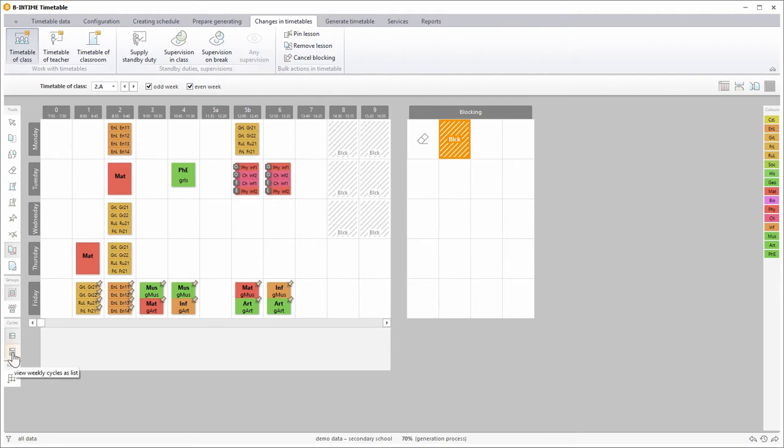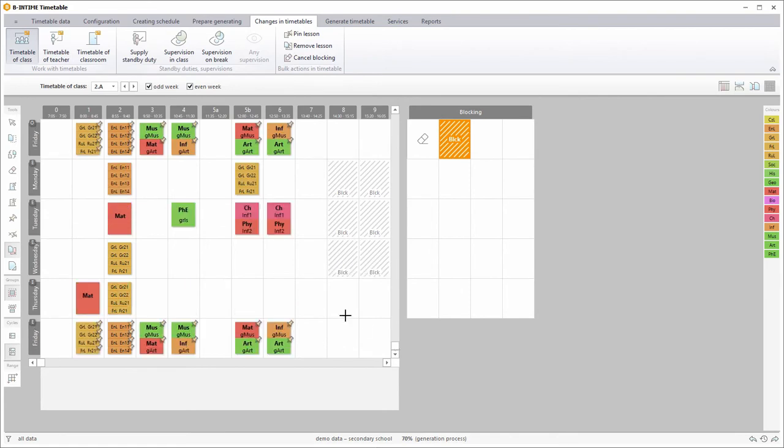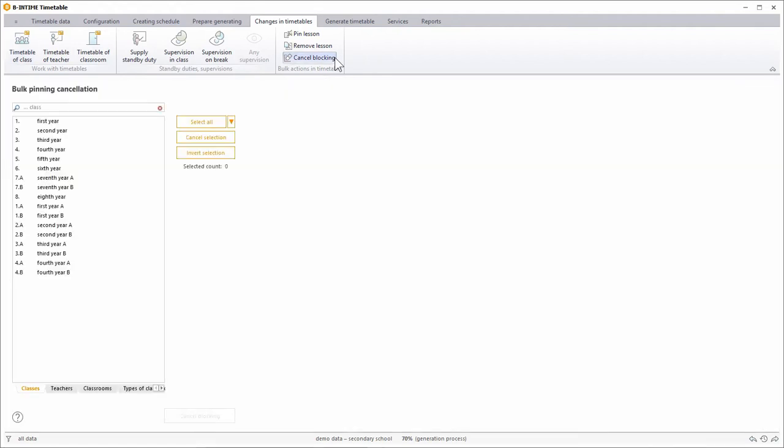If we want to block a lesson in the even week only, choose in the panel to view the cycles as list, schedule the blocking, and switch the view back. In the Timetable window, we can then see the information that blocking is scheduled in just one cycle. Cancel blocking in the same way by selecting Cancel Blocking option on the right. If we want to cancel blocking in more classes, we use Cancel Blocking in Bulk Actions in Timetable.